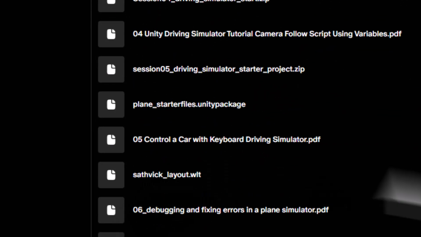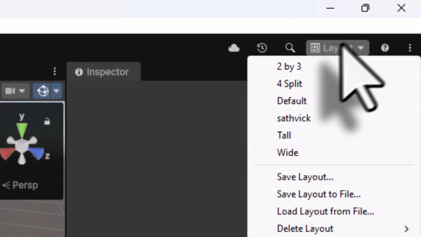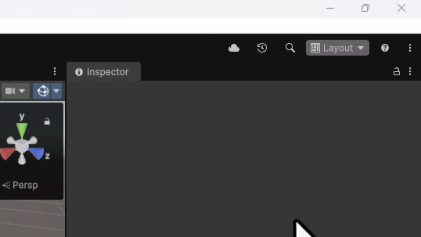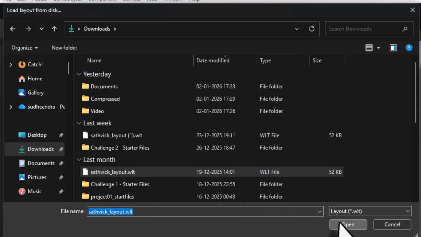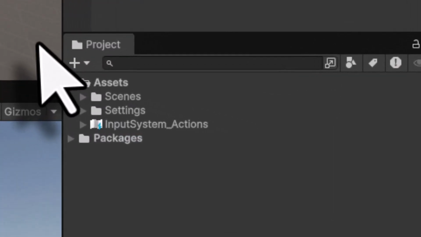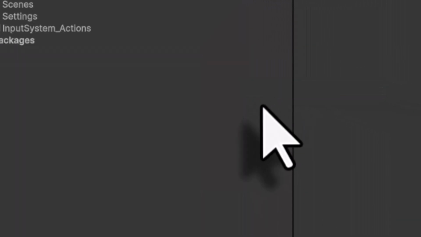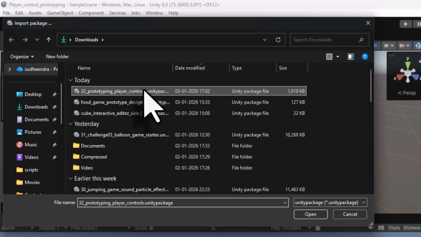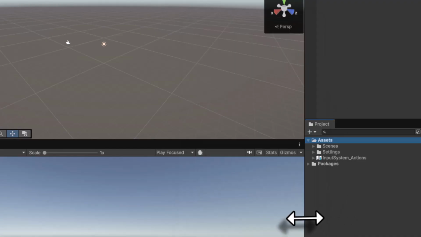Click on it to download it, then come back to Unity, come to the right layout panel here, click here and choose load layout from file. Now come to the downloaded Sartvic_layout.wlt file and click on open. Your layout and the layout I am showing will be the same. Come into the project, assets, right click, choose import package and choose custom package. Select the downloaded 32 prototyping player control package and then click on open. And in import Unity package, see that all is selected and click on the import button.